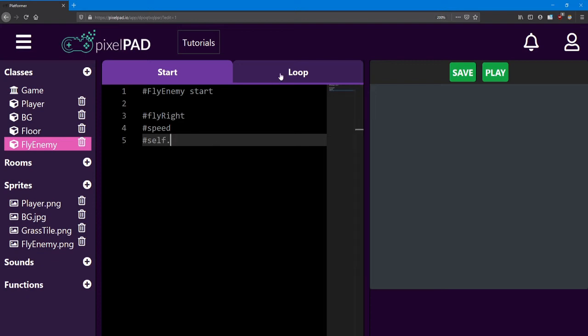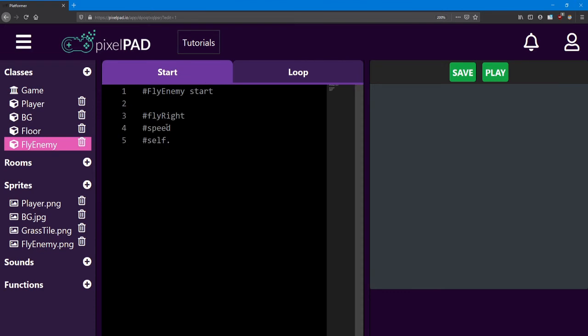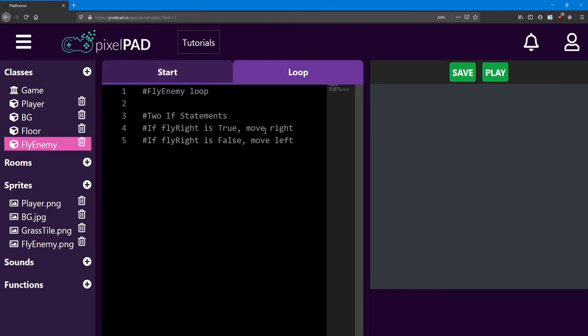Inside the enemy loop, add two if statements. If fly right is equal to true, increase the fly enemy's x by speed. If fly right is equal to false, decrease the fly enemy's x by speed. Remember, we have this speed variable. Make use of it in place of a number like 1 or 2. Instead, write speed and see how it works.